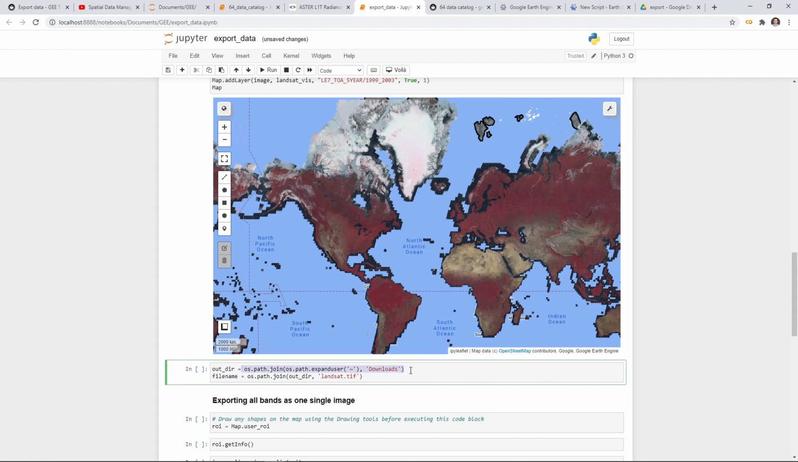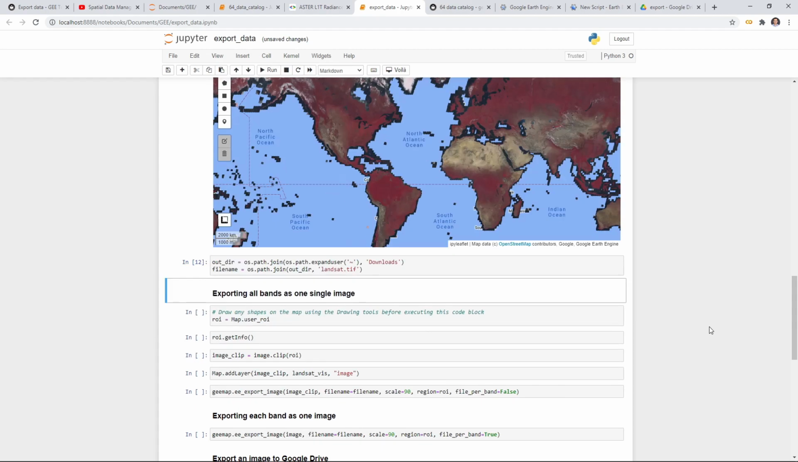Again, we're going to export this one to the downloads folder, and the name we are going to use is Landsat.tif. Okay, so you can customize the name if you want.